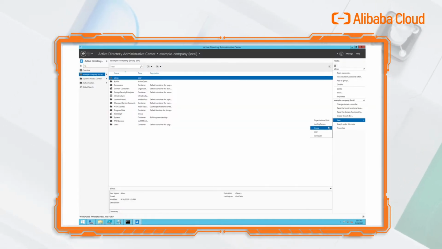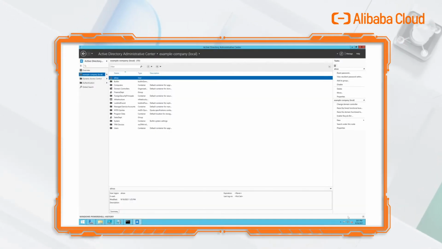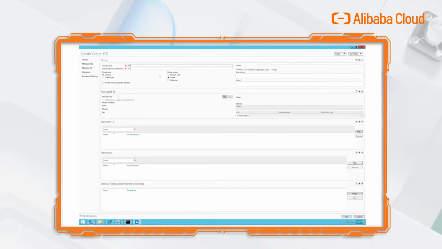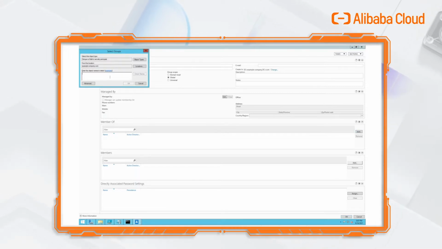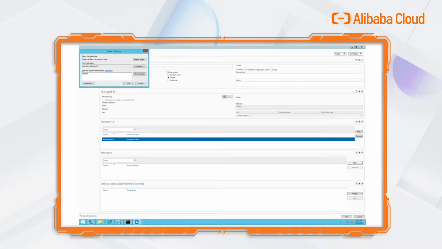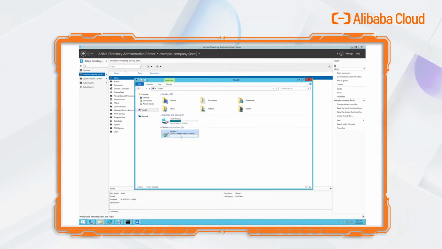And then we create the finance group, and then we create the IT group, under building administrators, and then we create the folders.